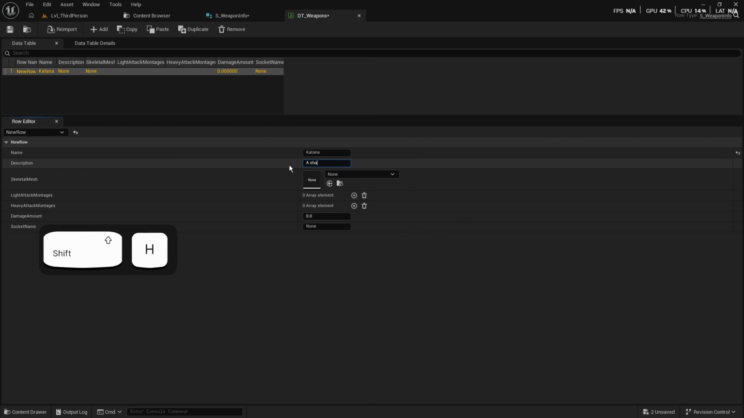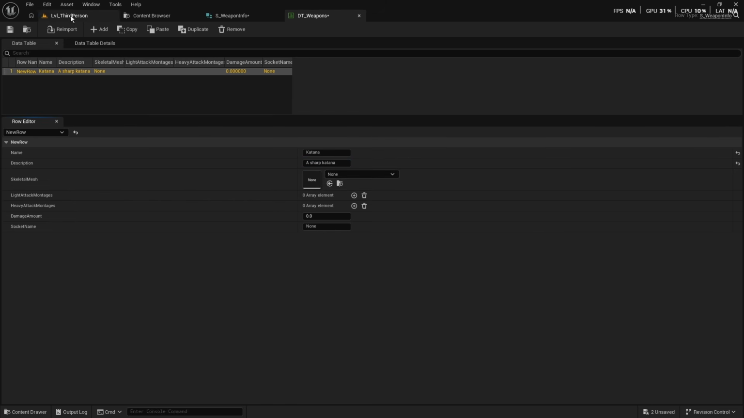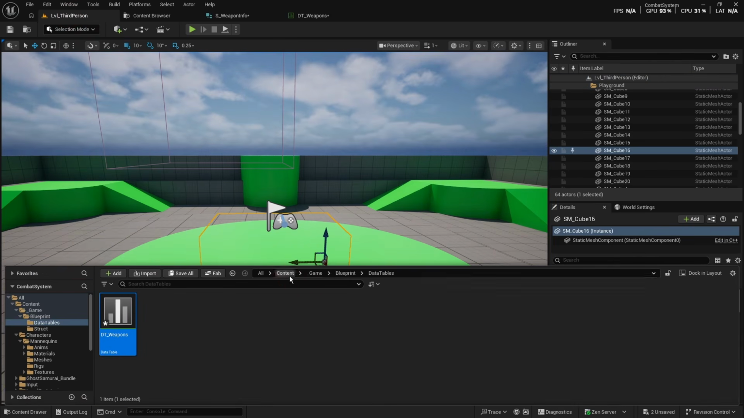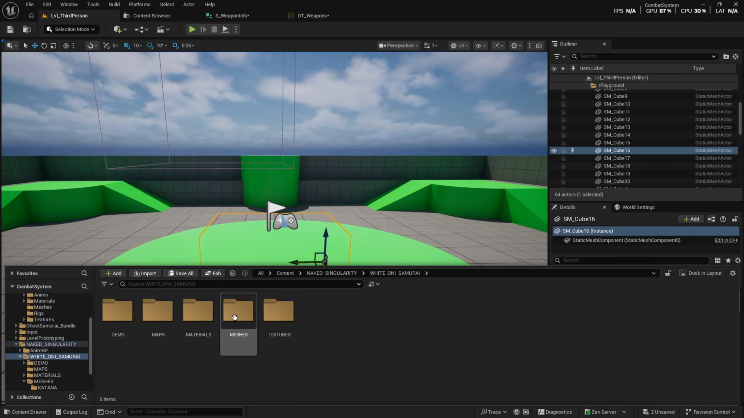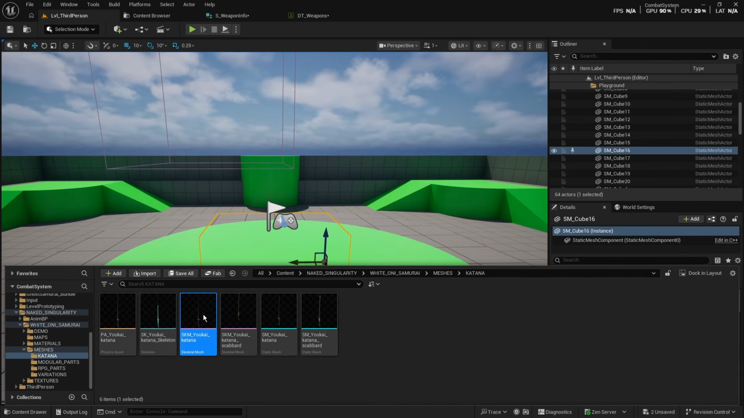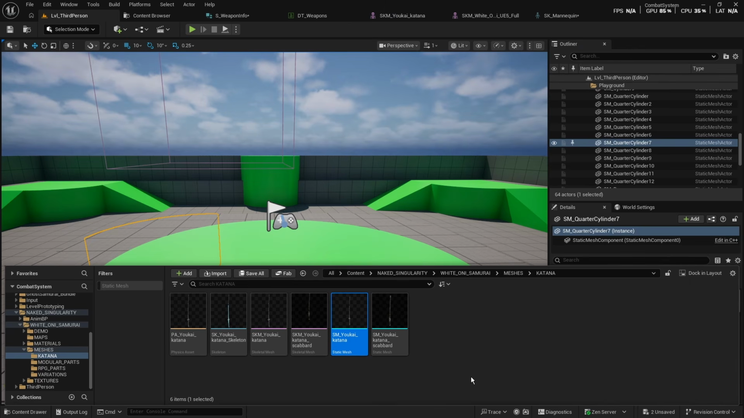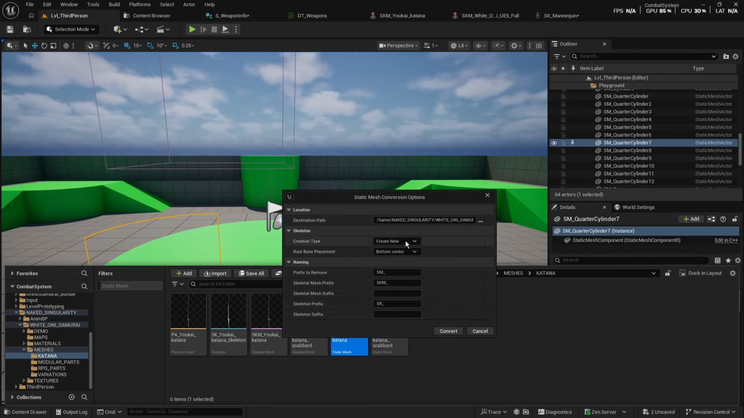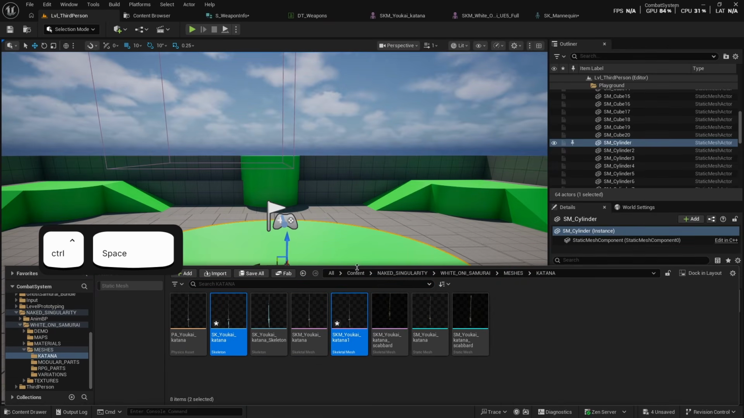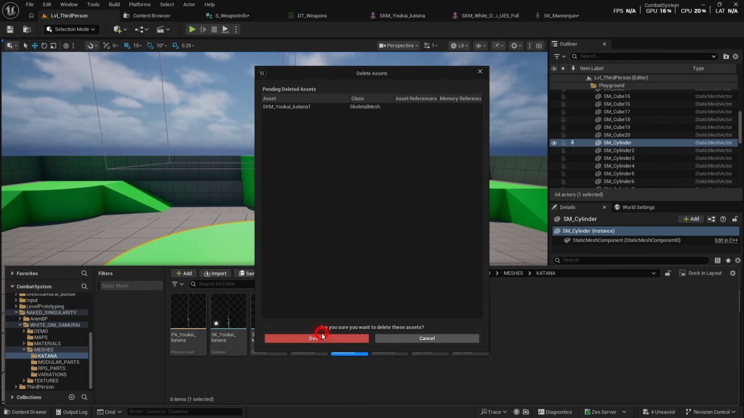Description, a sharp katana. Skeletal mesh, I actually have a katana mesh included in the character, but you're going to need a skeletal mesh for the weapon. So I'm just going to find that and open it up. This is what I have. Now, if you've only got a static mesh, what you can do is right click on the static mesh, go to convert skeletal mesh, and just create a new skeletal mesh. If you click convert, it will make you a new one like it has done here. But I don't need that, so I'm just going to delete it.